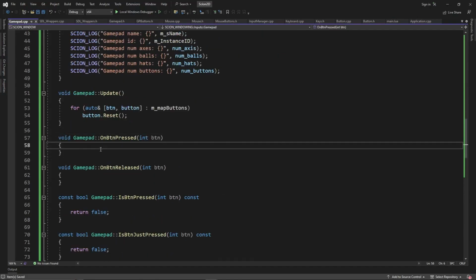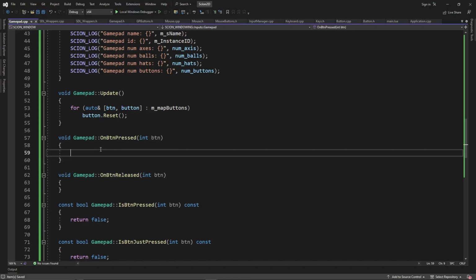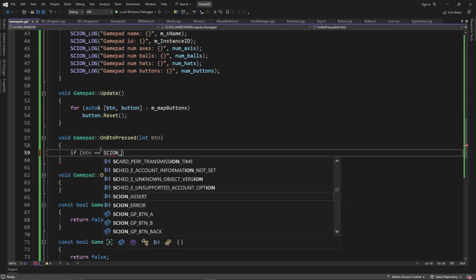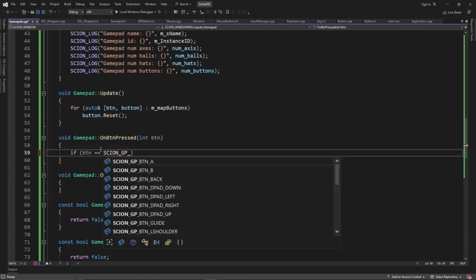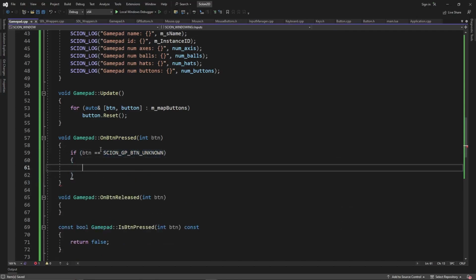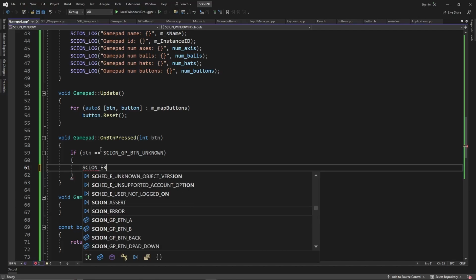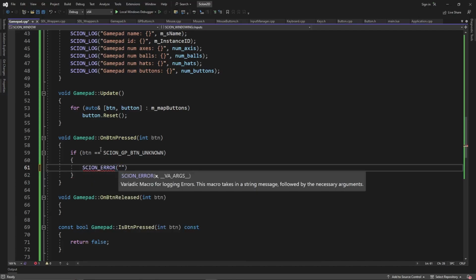And just like our mouse, our keyboard, we're going to want to check to see if our button is equal to SDL GP button unknown. And if that is, we're just going to have an error. Gamepad button is unknown.